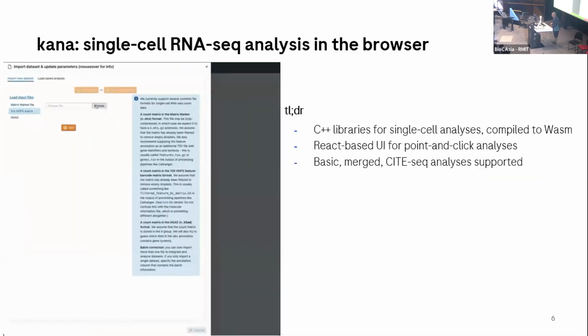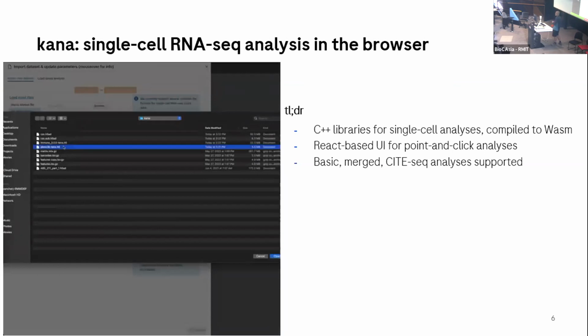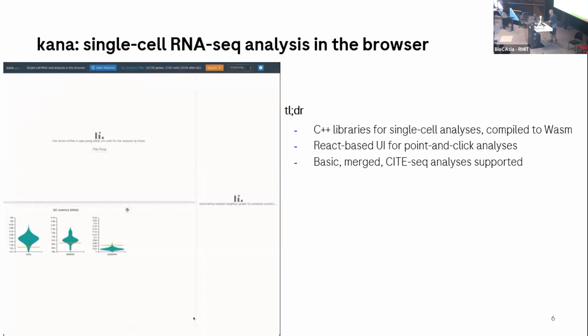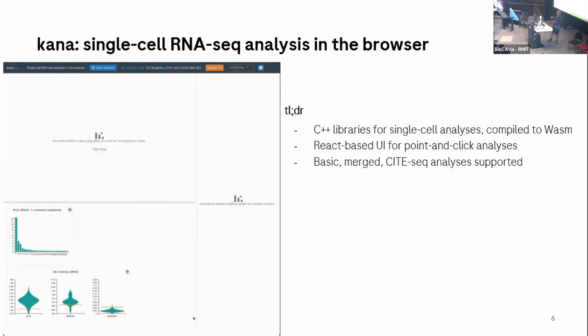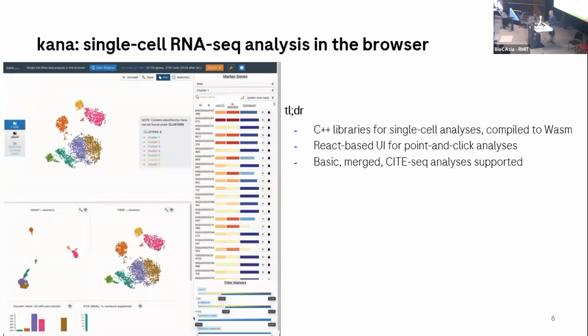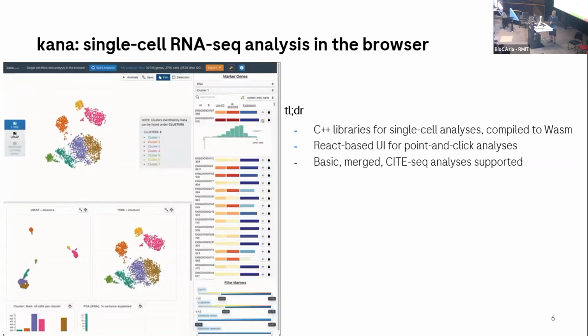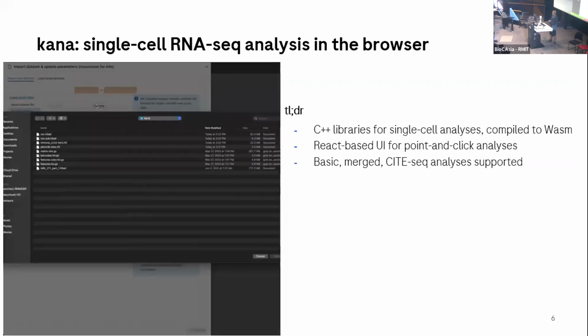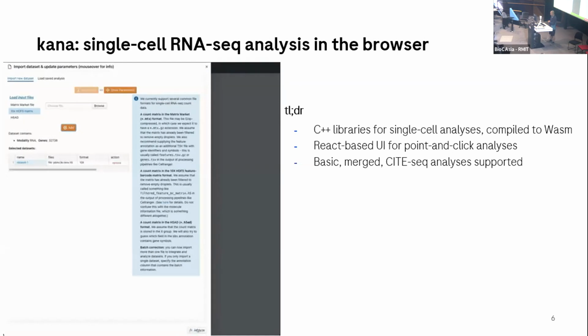That brings us to the topic of the talk today, which is Kana. Kana is a web application that Jay and I have been developing for analyzing single-cell data in the browser. The long story short here is that we took some C++ libraries for single-cell data analyses, compiled them to WebAssembly, and then wrapped this all in a nice user interface to provide this point-and-click analysis experience. So we support basic analyses of single samples, merged analyses with batch correction of multiple samples, as well as CITE-seq analyses involving protein and RNA readouts.